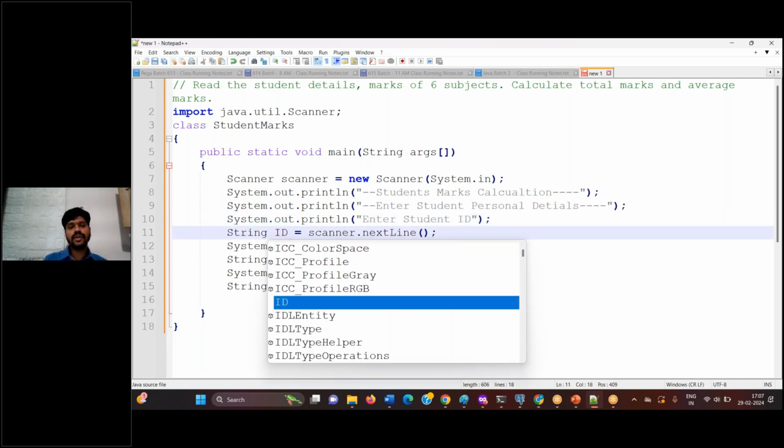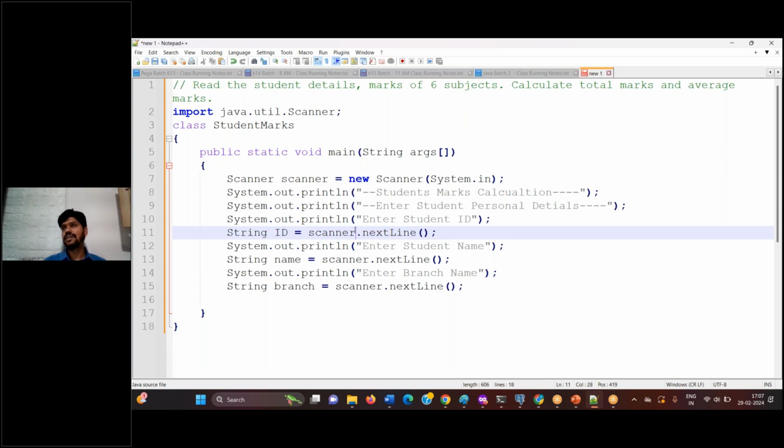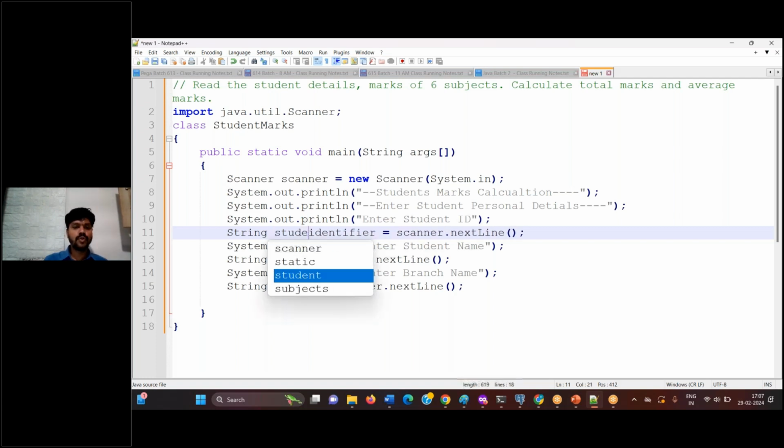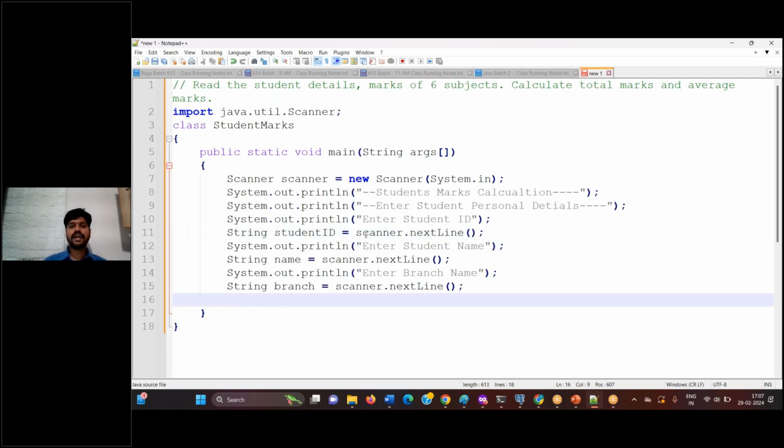Okay, when you are using this type of variables, you don't have to go to small letter. You can go to capital letter. Otherwise, you can say identifier. What is that? Identifier. Okay, student ID or something like that. Okay, so student ID. Otherwise, to make it even better sense, student ID. Okay, scanner dot next line. Okay, these are the student details.